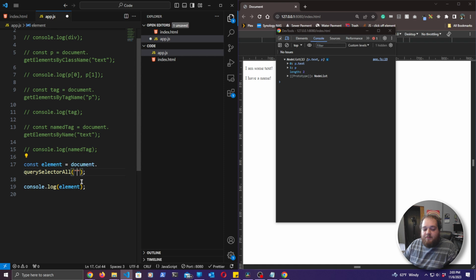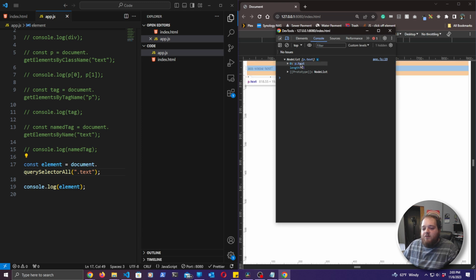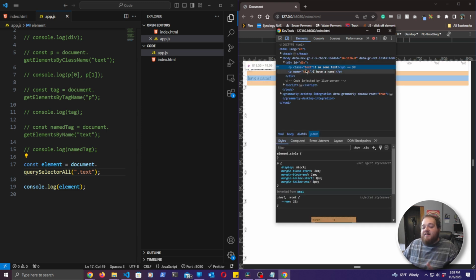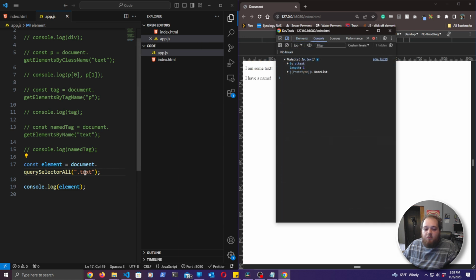And we can also search for, again, classes, so we can search for the text class, and again, it's of course going to give us a node list of all of the things that match that query. So you can see we've just got this one now that has the class of text, and then we can also search for IDs as well. So we can search for the ID of div, and it's again going to give us a node list of all of the different elements that match that query. And that is about it for selecting elements from the DOM.